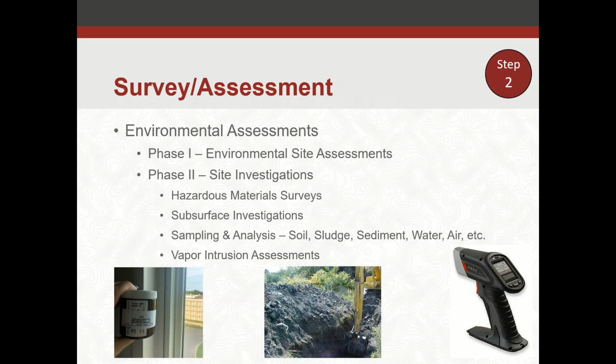All right, so we defined the project. That was step one. Step two, we're moving into our survey assessment phase. We usually break assessment down into basically two phases. Phase one being an environmental site assessment, where we do a preliminary evaluation of the property and see what we might have for concerns. And then phase two gets into the actual sampling, investigation, and analysis component.